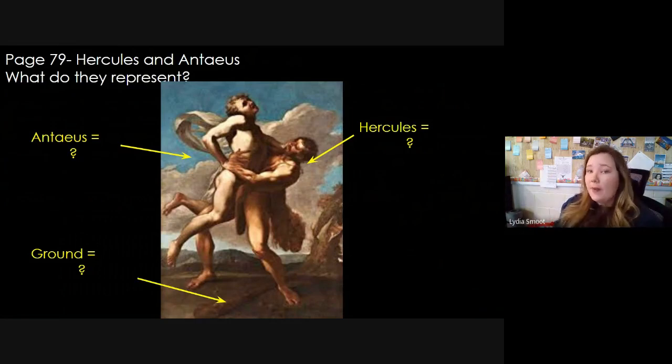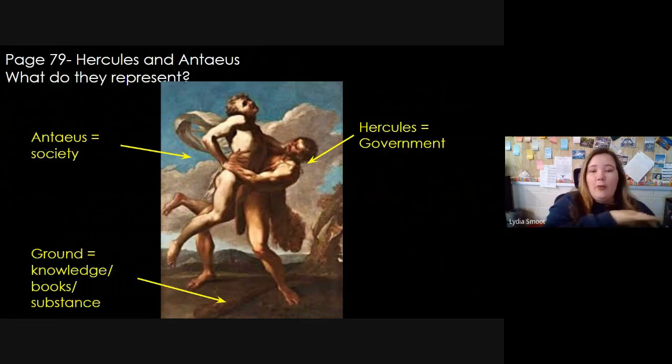Substance. They need some kind of substance. So where are we going to get substance from? However, to try and separate Antaeus from this strength, so separating society from this understanding, Hercules, aka the government, had to disconnect it. And so they had to support that idea.